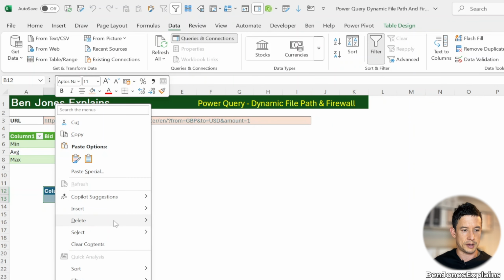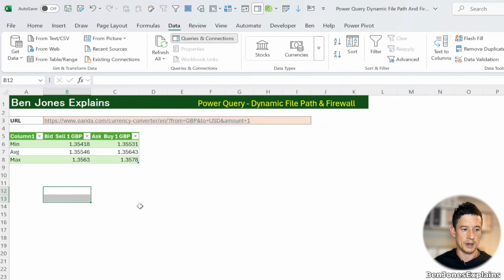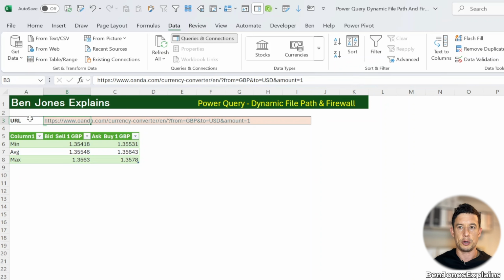I'm going to delete this table we added, so we don't need that. And now I'm going to go to where we put our URL in this Excel cell, and we're going to make this a named range. So now I've clicked in the cell, up here where it's referred to as B3, I'm going to call that NR for named range. It's just an abbreviation I like to use for my named ranges. You can use whatever you like. And I'm going to put underscore, and I'm going to put URL.